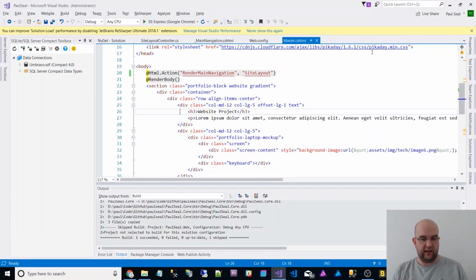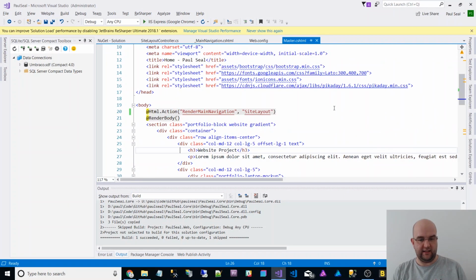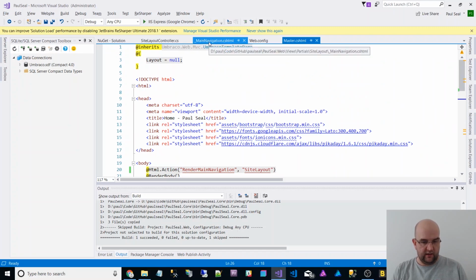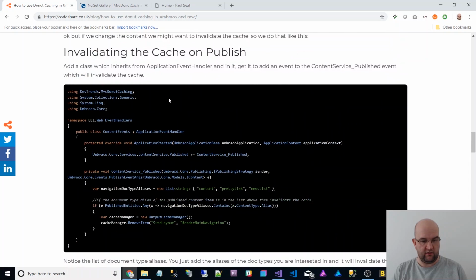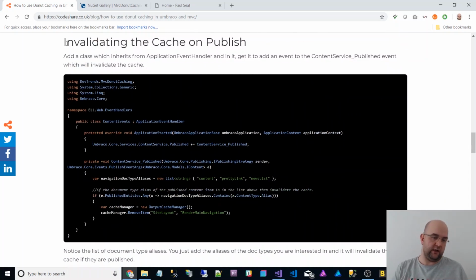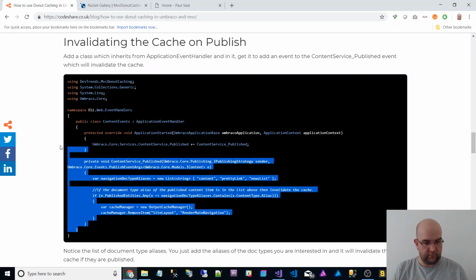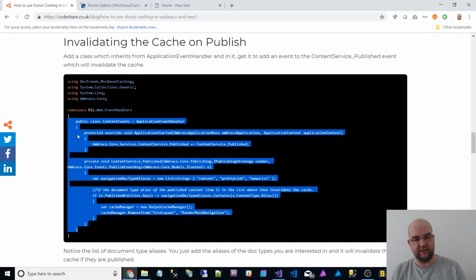So let's see about testing that then. Well, the first thing we want to do actually is to do the invalidation of the caching. On the next part on this post, it just says invalidating the cache on publish. So that's what we'll do next, because I want to test it out, you see. And in order to test it out, I want to be able to invalidate it and just explain some things.